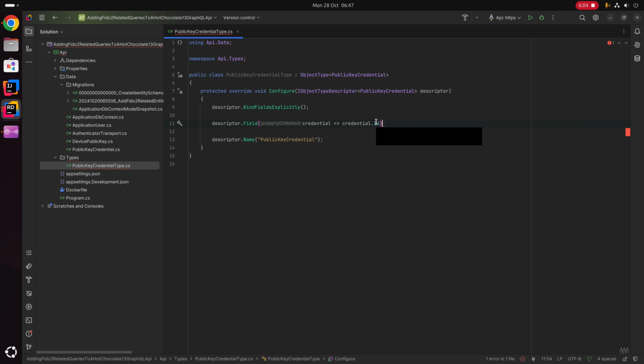Now you'll recall that the ID property is of type byte array, but I'm going to want this to appear as an ID scalar in the GraphQL schema because it's an identifier. So what I'm going to do here is specify the type of the field. And I'm going to say that this is a non-null type of type IdType, like so.